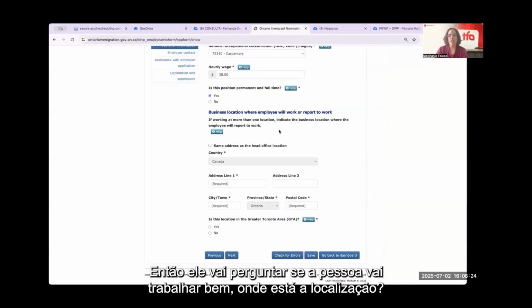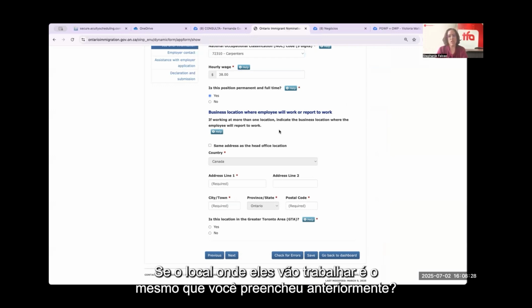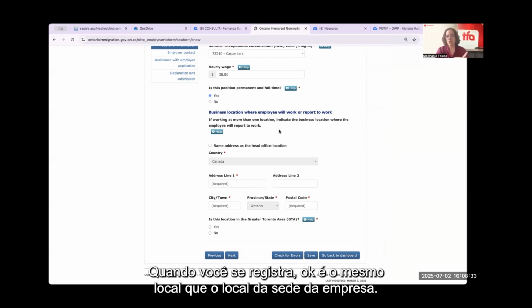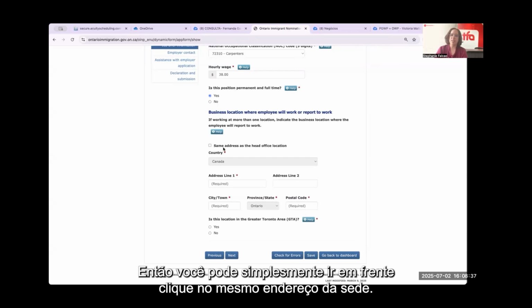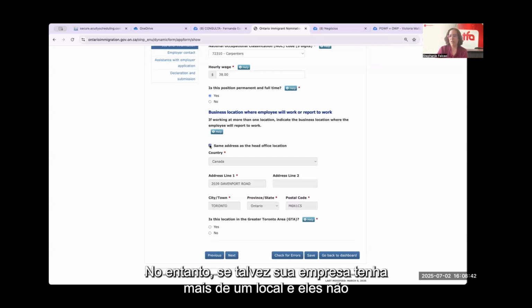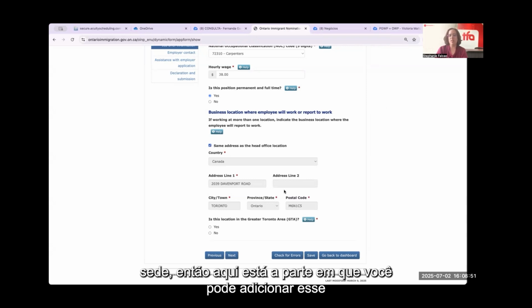Then it's going to ask where the person is going to be working, the location. If the location where they're going to be working is the same one that you previously filled out when you registered, the same location as the business head office location, then you can simply click on same address as the head office. However, if your company has more than one location and they will not be working or reporting to work at the head office location, then here is the part where you can add that other address where they are going to report to work, okay?